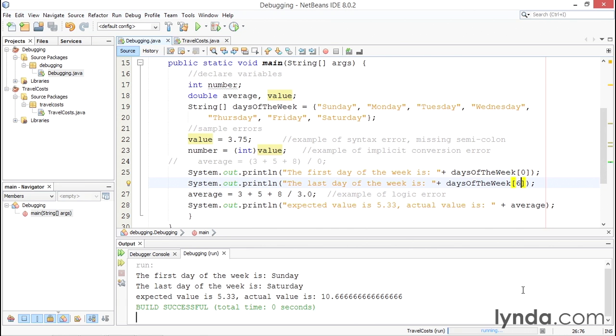Then I calculate the average of 3 plus 5 plus 8 divided by 3. As you know from our prior example, when you add 3, 5, and 8 and divide by 3, you expect to get 5.33 repeating. But if you look at our program, it actually gives us a value of 10.66 repeating. As you can see, this does not cause the program to abruptly end, but it does give us an incorrect value. If you look at line 27, you can probably quickly identify what happened. It's dividing 8 by 3 first, and then it's adding 5 and then adding 3.